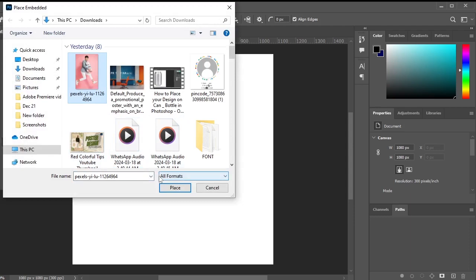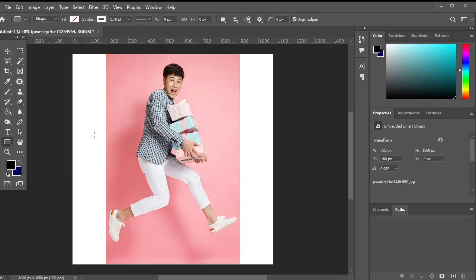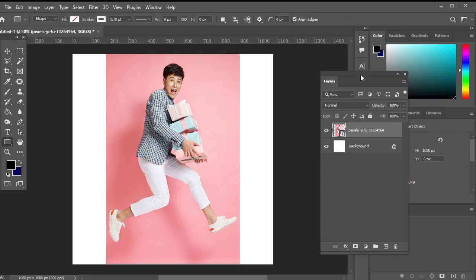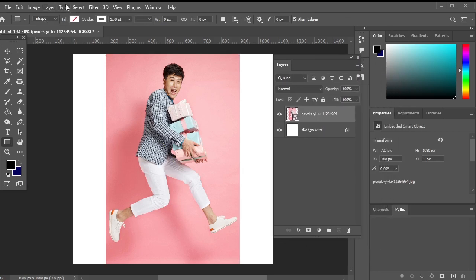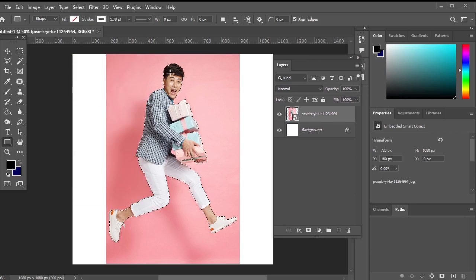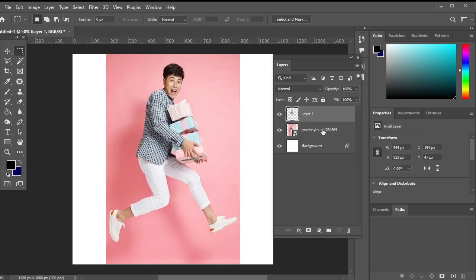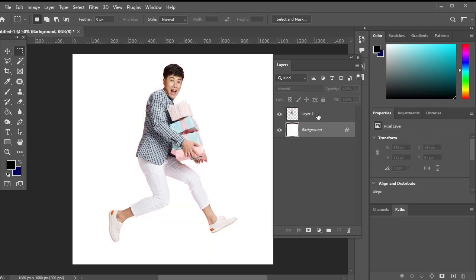Here's the picture I've already downloaded. Let's place it in the document. To separate the main image from the background, first, ensure you have the Layers panel visible by pressing F7 on your keyboard if it's not already open. Then, go to Select, choose Subject, and the subject will be automatically selected. Next, right-click and select Layer via Copy to duplicate the selection onto a new layer. You can then delete the original layer.